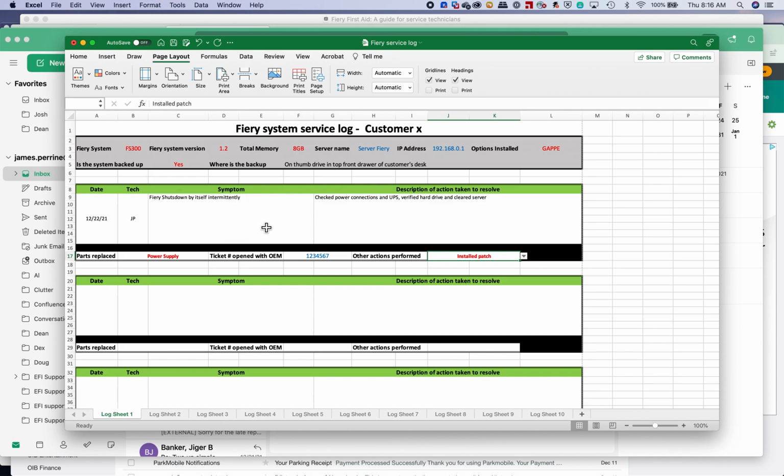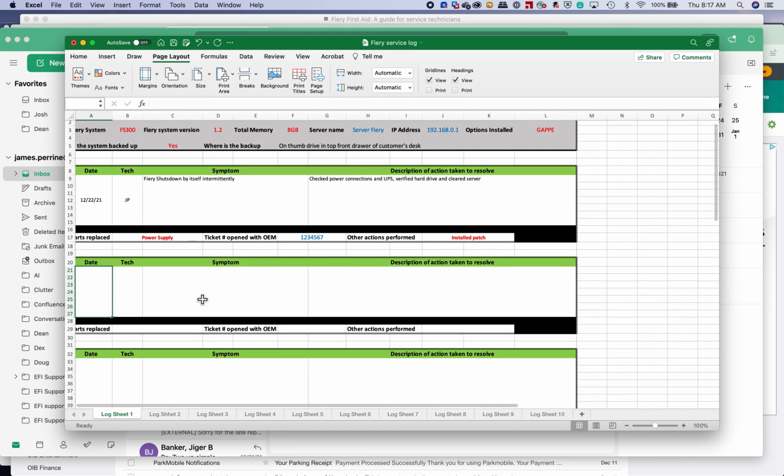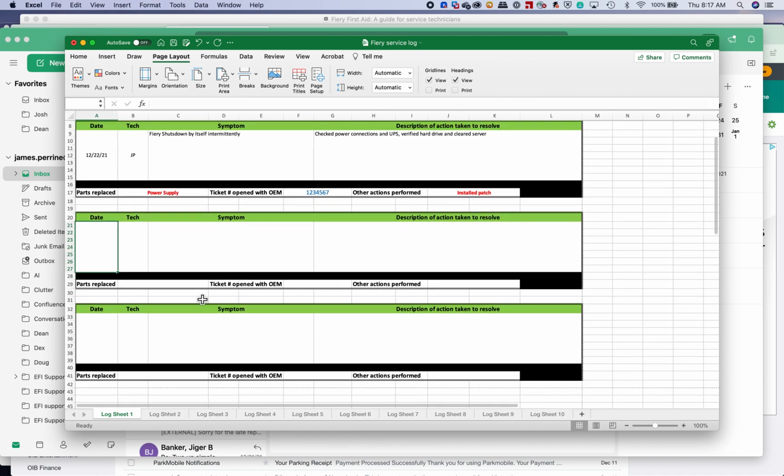The thing that doesn't change with every service call is this item that you filled out up top, right? That's the information about the server at this site that we need to know every time we're troubleshooting. Then you would just go along and treat this like a regular service log. The next time somebody's here, put the date in, put the person, the symptom, the description, and so on and so forth.